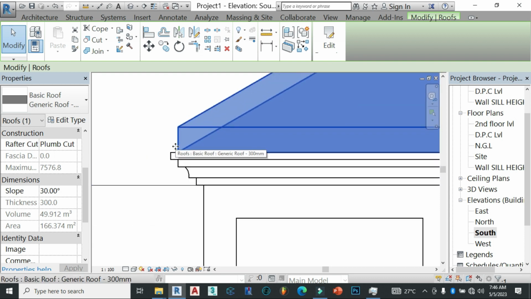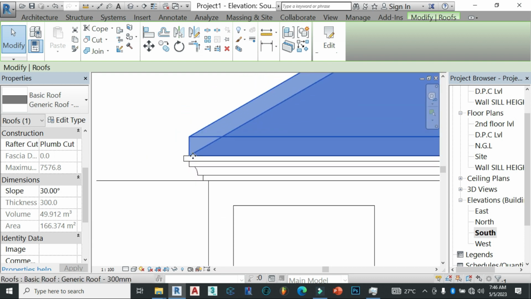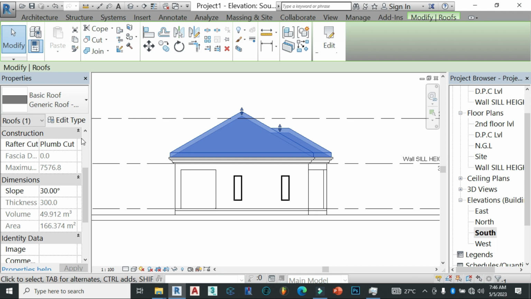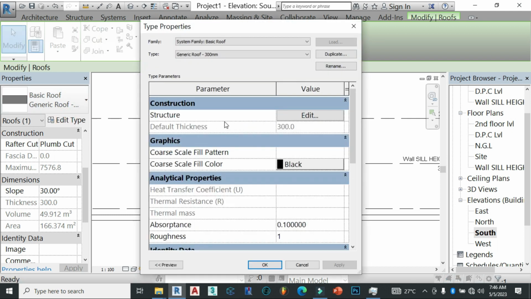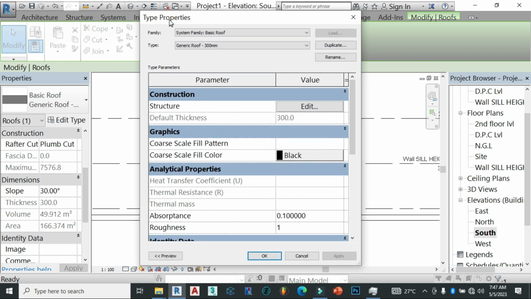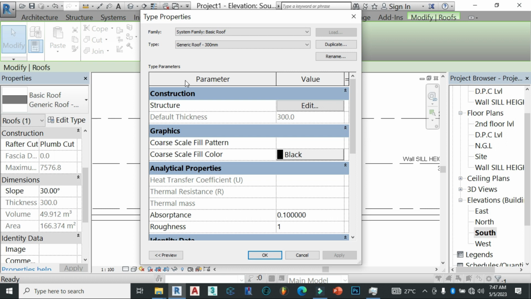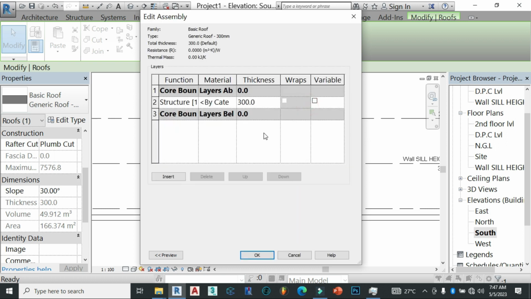Now we have a roof that is so thick and it's not lapping with this, but that's not an issue. All we have to do now is edit the type of roof and its thickness. As you can see, it has brought us this interface. Now is the type properties. All we need to do now is click on the structure and click on edit. Now for thickness, you can establish a thickness of 25 or 30, whatever works for you best.